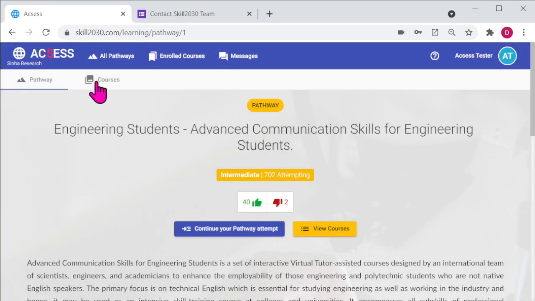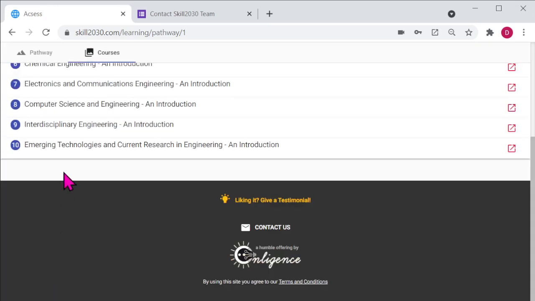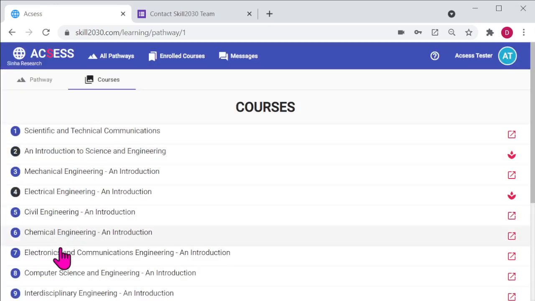Each pathway has several short courses. Each course has several lessons, and each lesson has several activities. That is the structure you have to remember. Click on Courses. These are the courses. We generally recommend that every engineering student should go through the first 2 courses, and that would be about 20 lessons. Plus, a few lessons from branch-specific courses from your major, minor, and some branches you may be interested in.